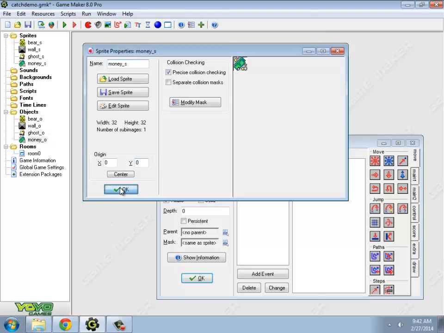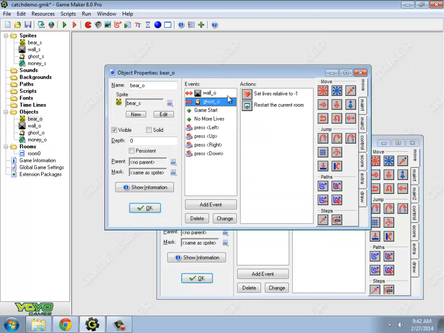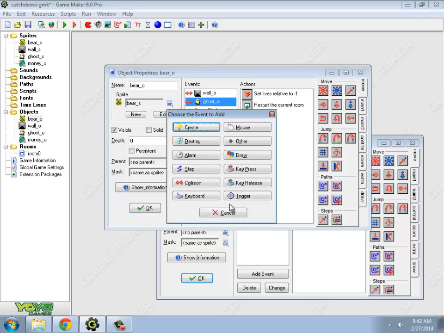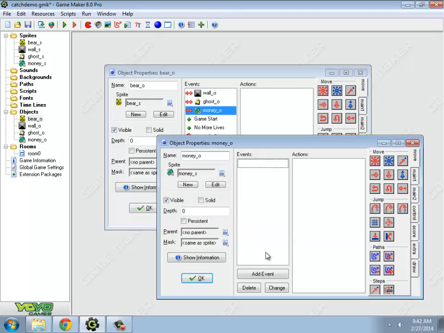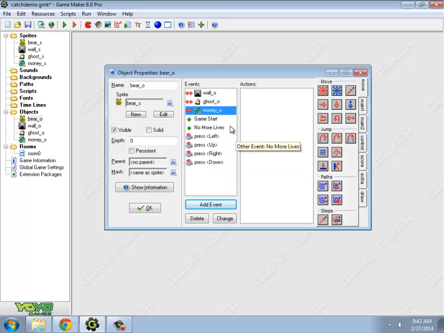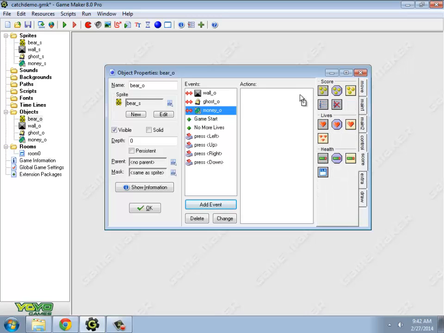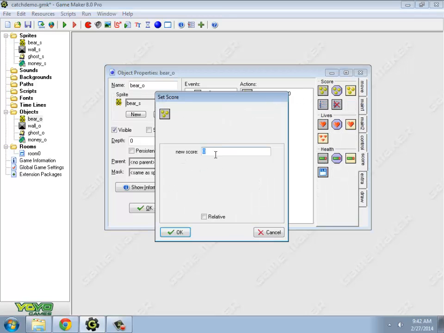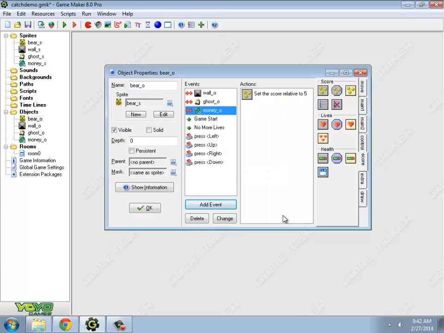So let's go ahead and put the collision event in the bear as well, just like we did with the ghost. So I'm going to add an event, a collision with the money here. The money object actually isn't going to do anything at all, it's just going to sit there and wait for the collision to happen. So now that I've got this, I need to add to my score. So much like lives, I'm going to set my score to be some amount relative. So for example, 5 points relative. Otherwise I would set it to exactly 5. And then I want to destroy the money.